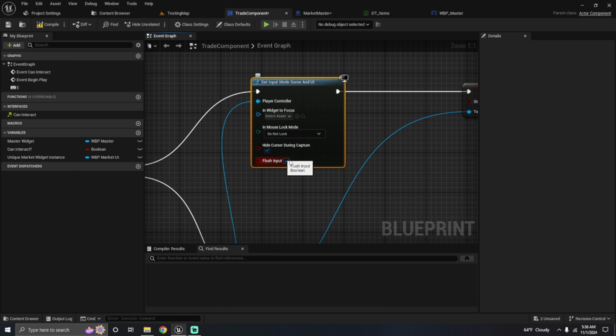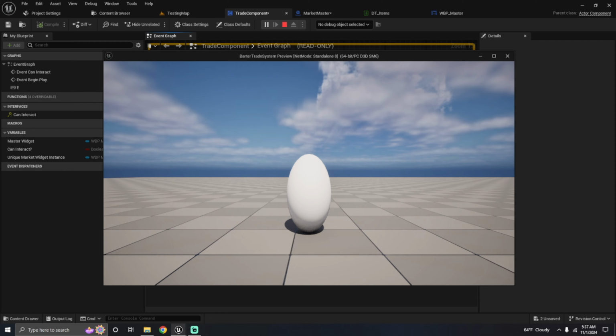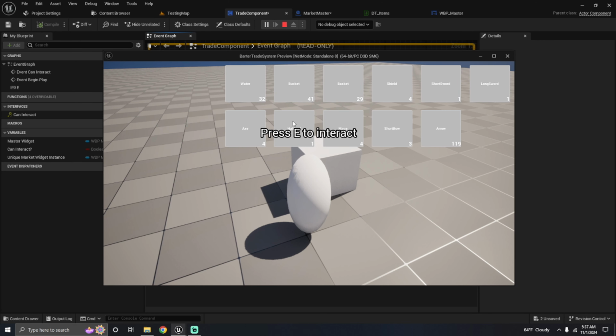So flush input actually flushes out that input from memory. As soon as you hit game and UI, it just wipes the memory of input and says, okay, whenever we get out of what we're doing here, we're accepting fresh input values. Okay, so now my UI is working. The interaction part of it is working like I want it to.